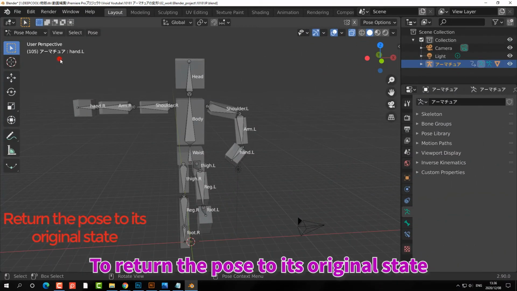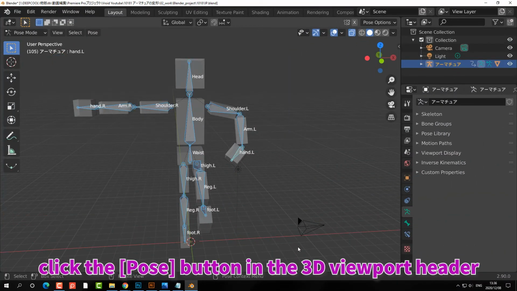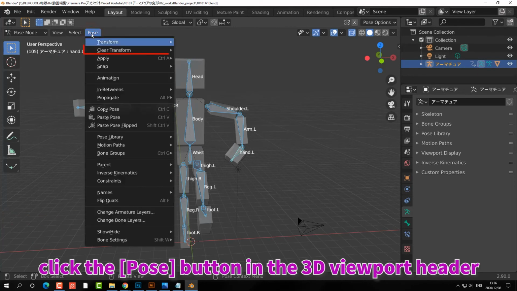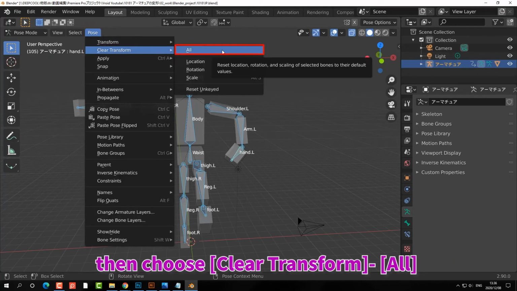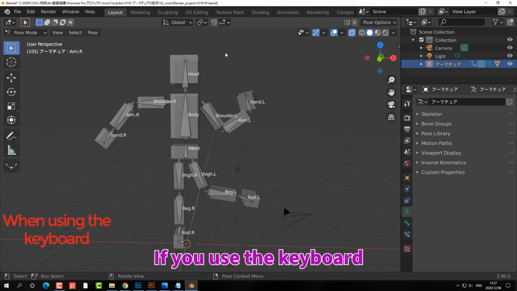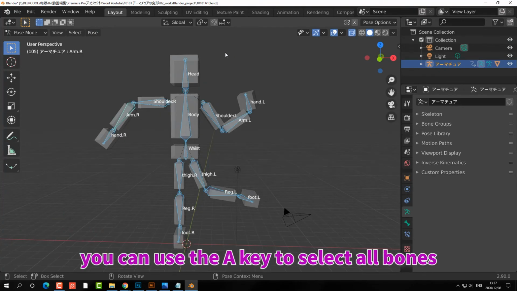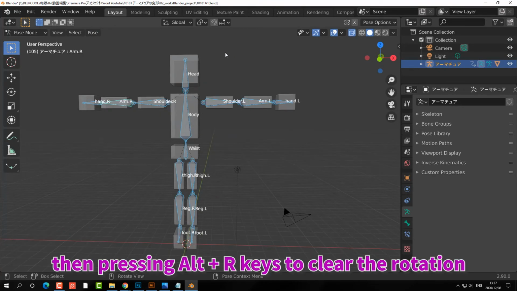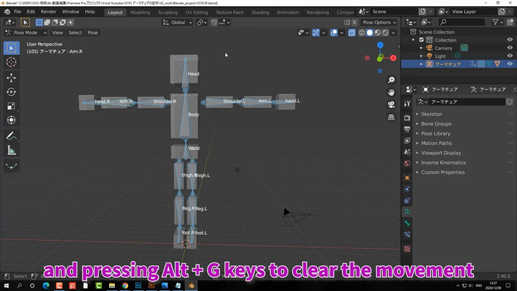To return the pose to its original state, click the Pose button in the 3D viewport header, then choose Clear Transform, then All. If you use the keyboard, you can use A to select all bones, then pressing Alt plus R to clear the rotation, and pressing Alt plus G to clear the movement.